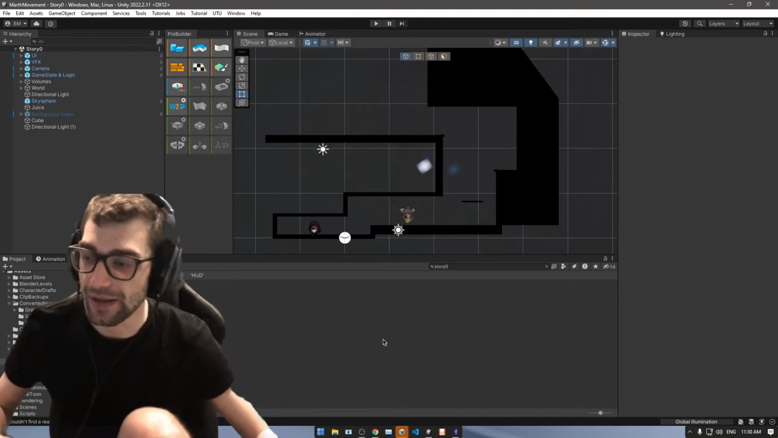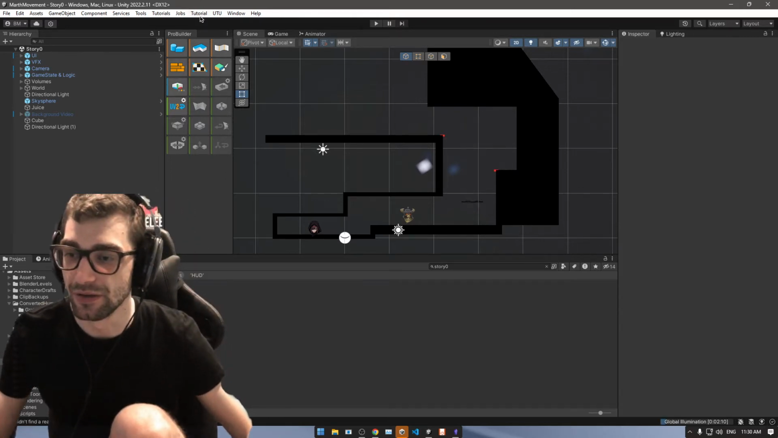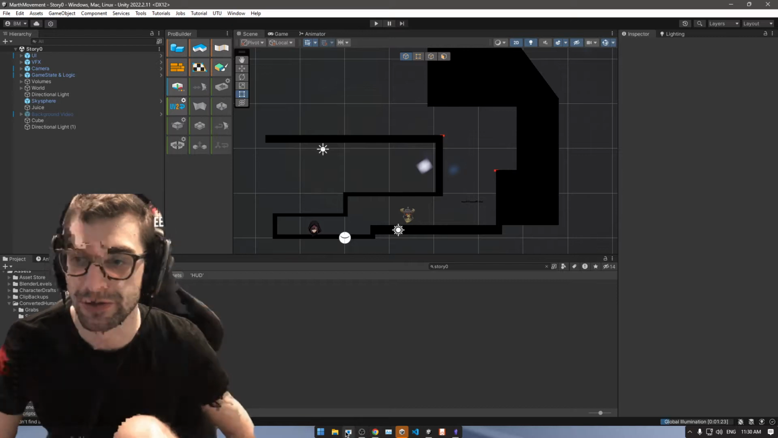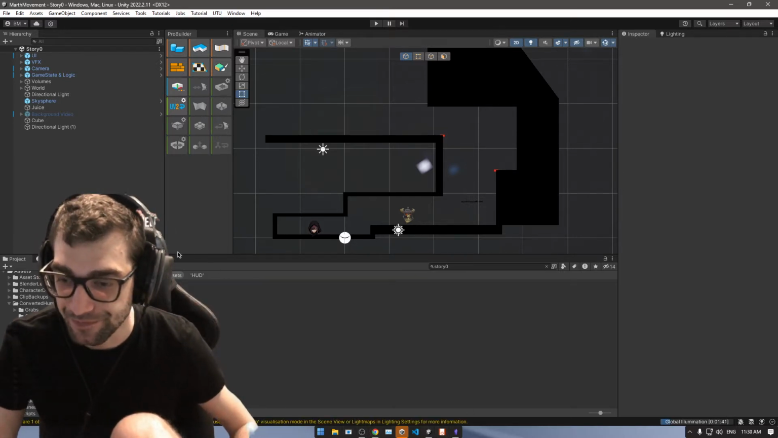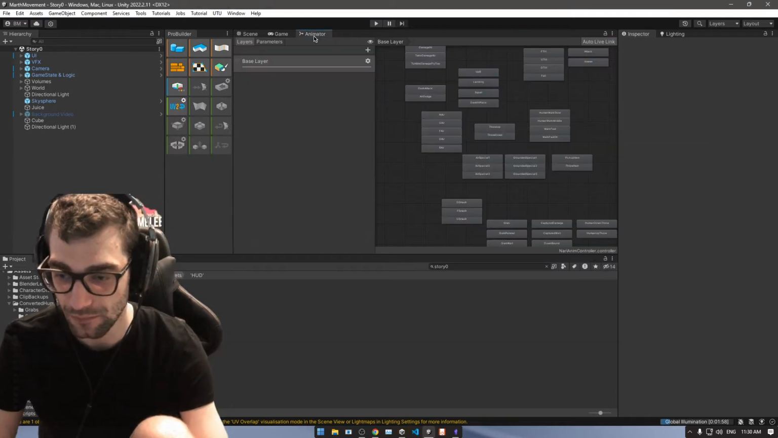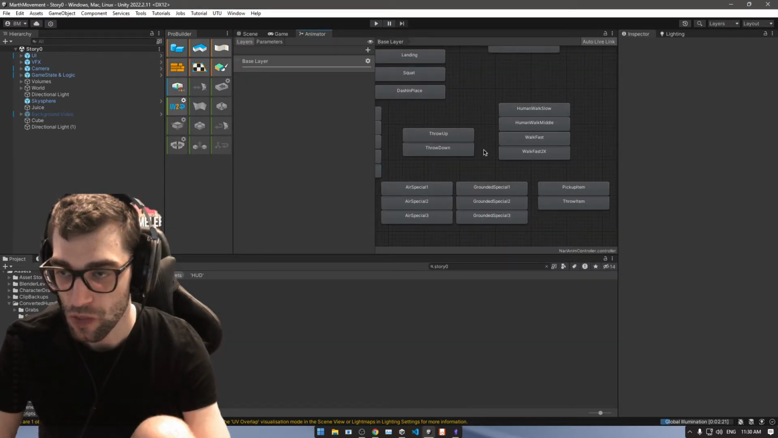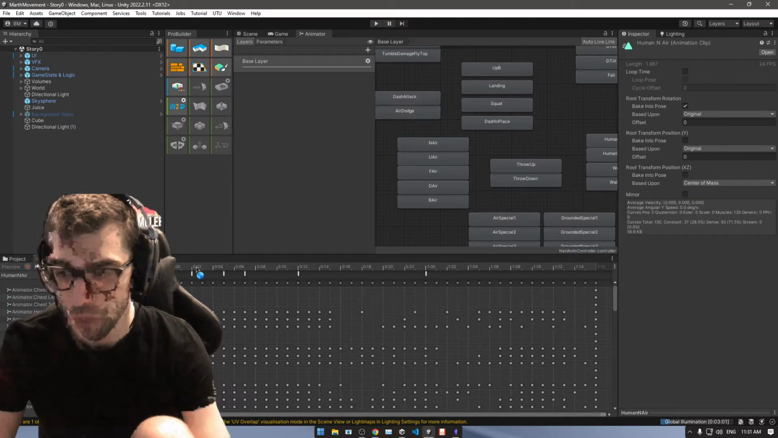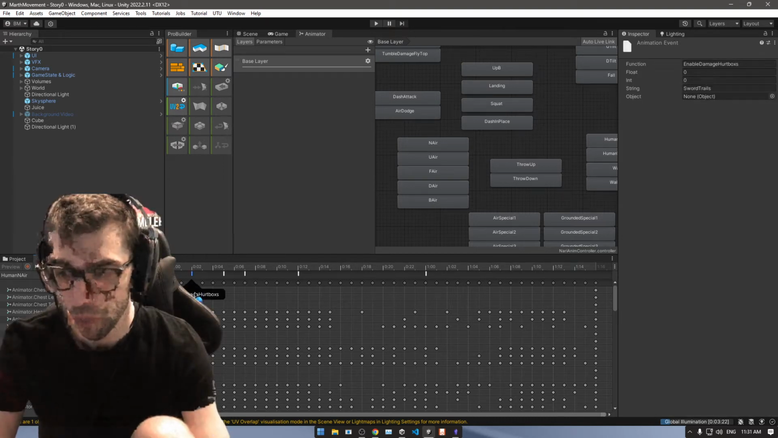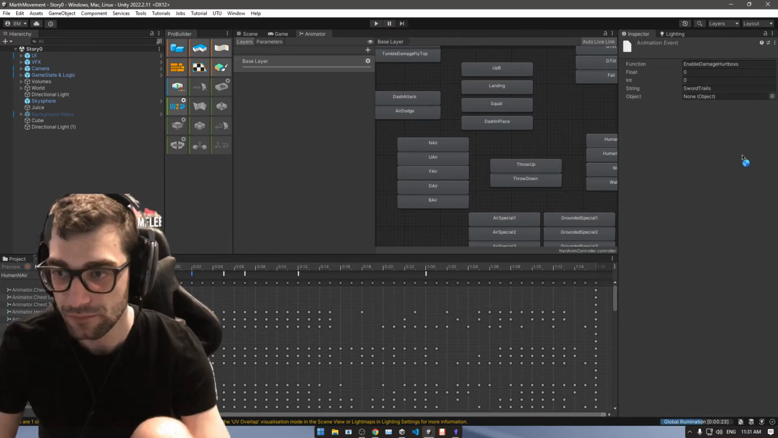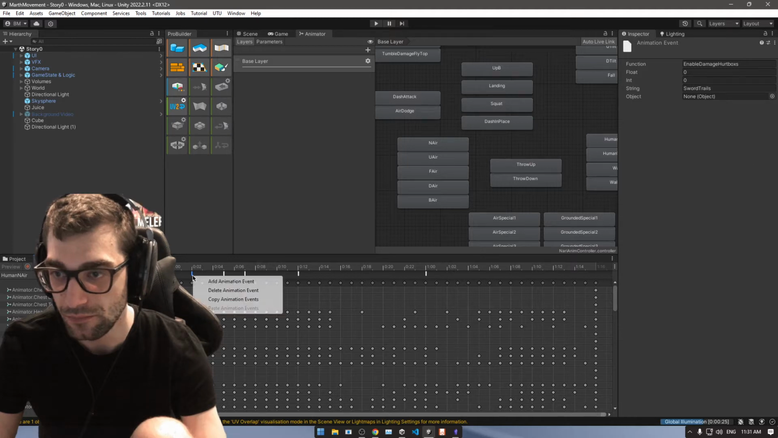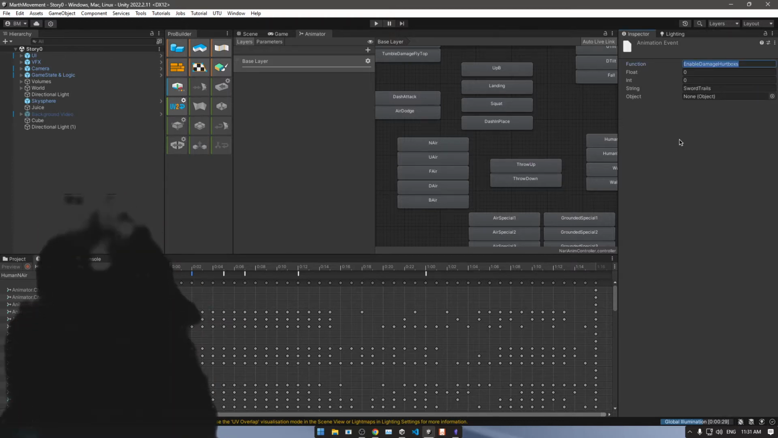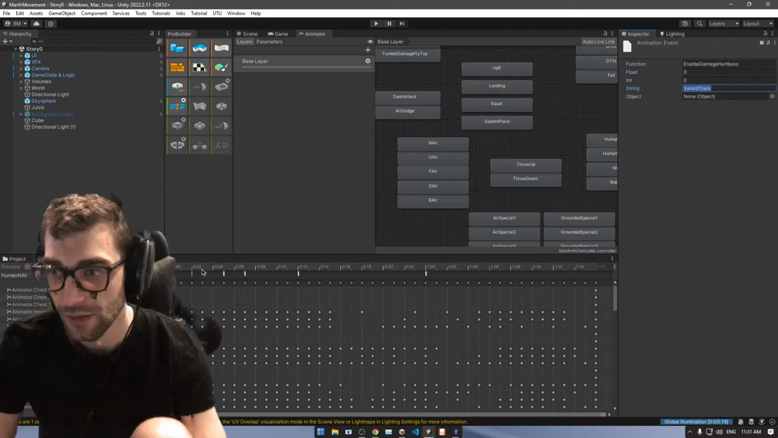I don't know why it recompiles the global illumination for this every single time, but it's kind of annoying. So we look at the neutral air here. Go to the animation tab. We have these events. Enable damage hitboxes. Sword trails object none.